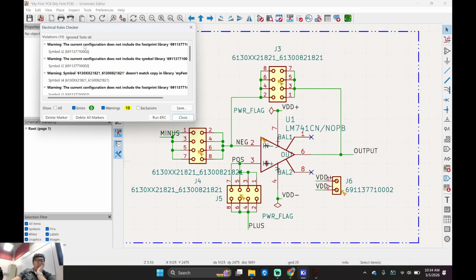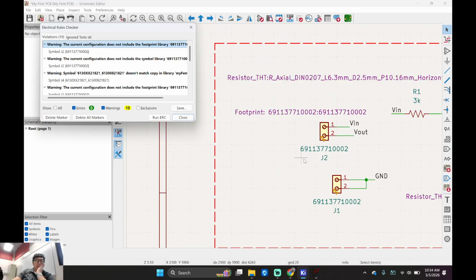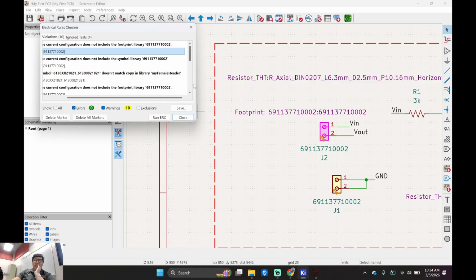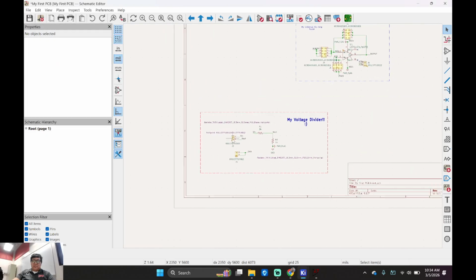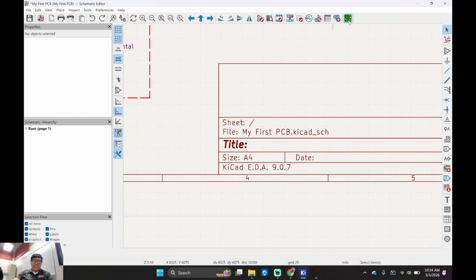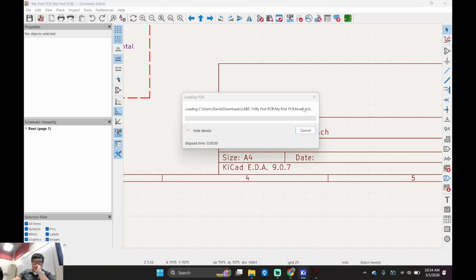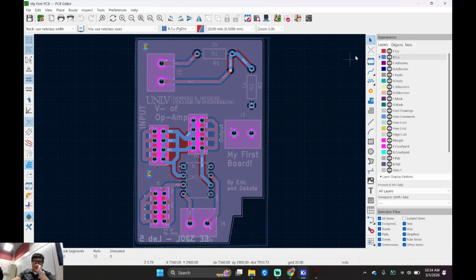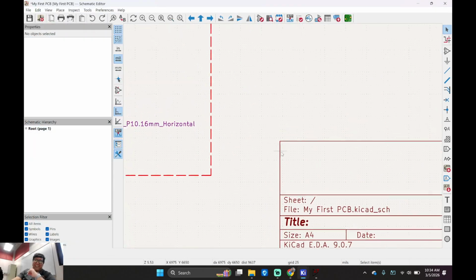The current configuration does not include the footprint. Great. Who's getting this error? Usually this error comes from not coming back to the... let me see. You know what I'm thinking? Let me see something funny. I think this is another student's project. Yeah, this is another student's project.